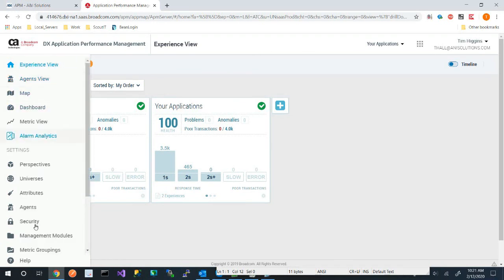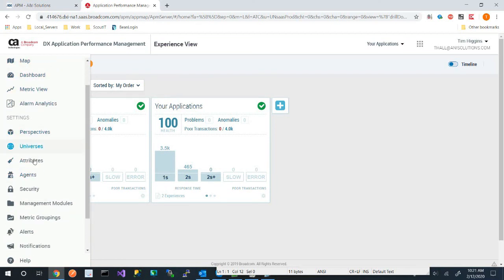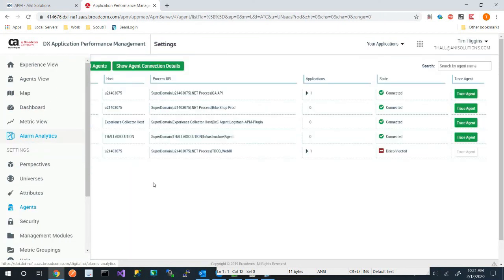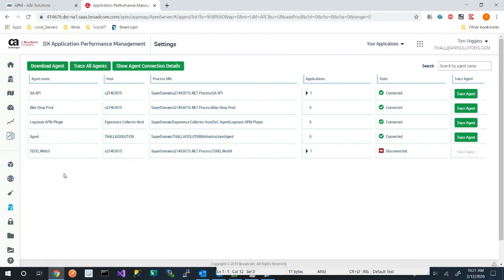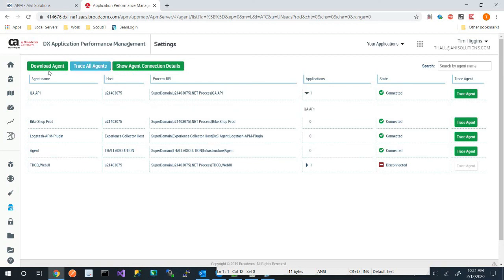So if I go here, on this menu, the top part are all views. The bottom part, where it says settings, is where you set things up. If I click on an agent, it shows me my list of agents. That hasn't changed. Now the agents got better. The install of the agents got much better.